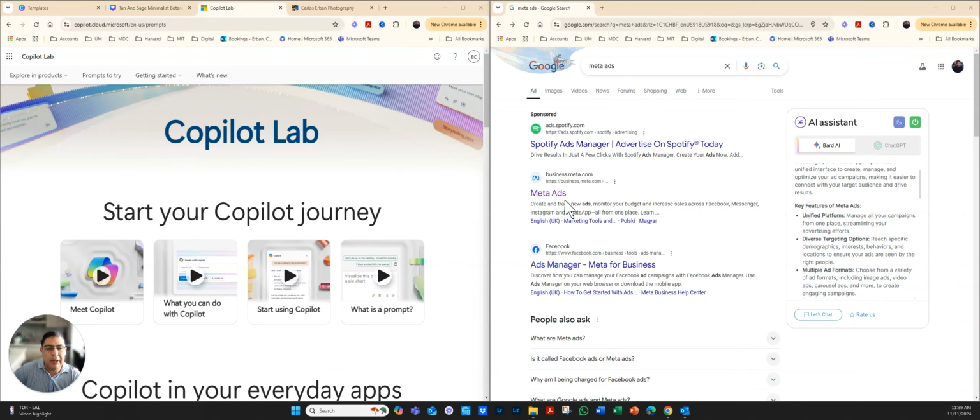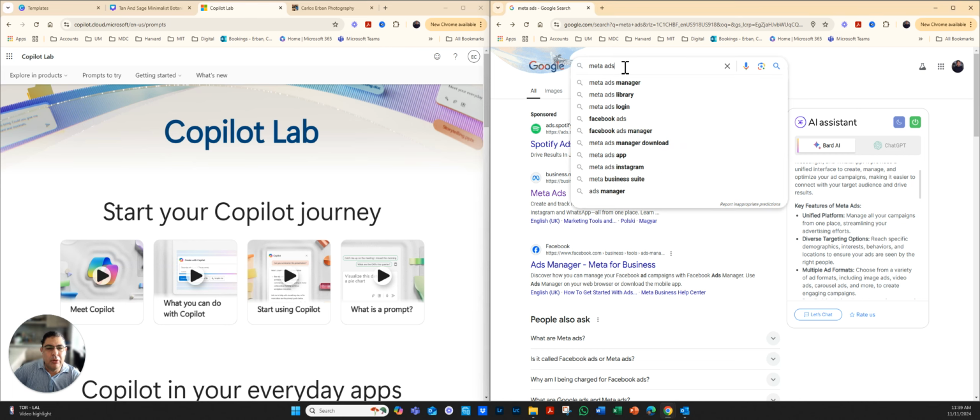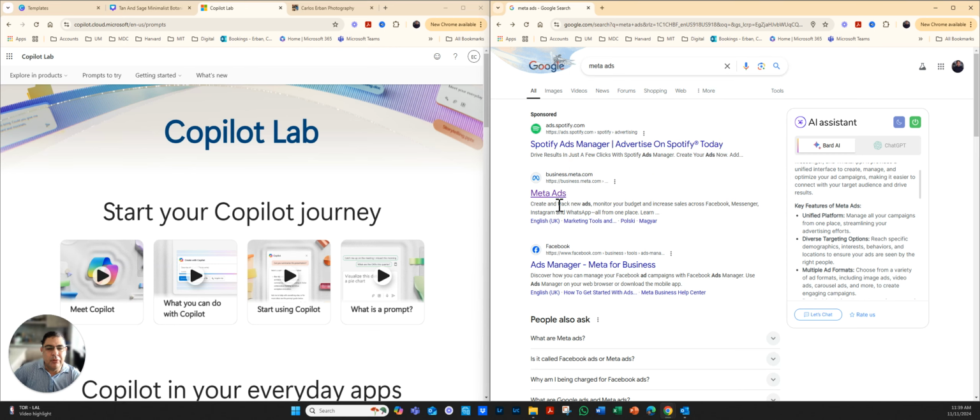So Meta is obviously what used to be Facebook, and it allows you to manage not only Facebook ads but also Instagram and even WhatsApp ads. So if you don't have it installed, you can just type Meta Ads and you'll see it come right here. Okay, so basically let's open that.